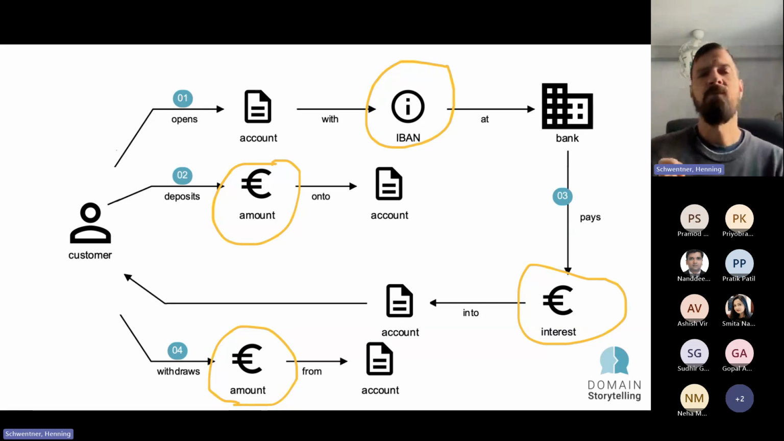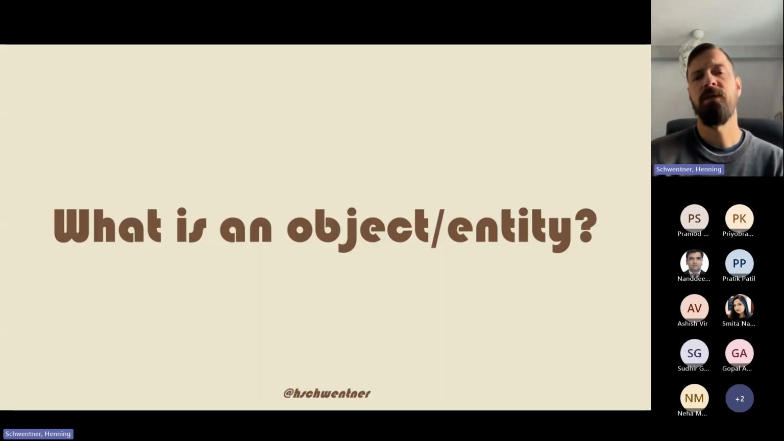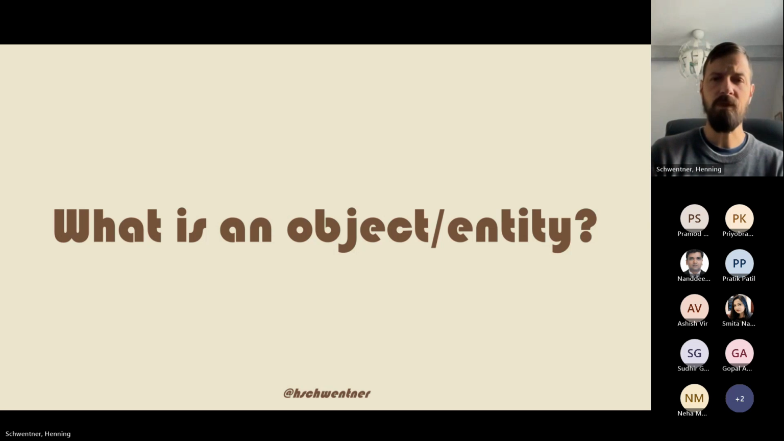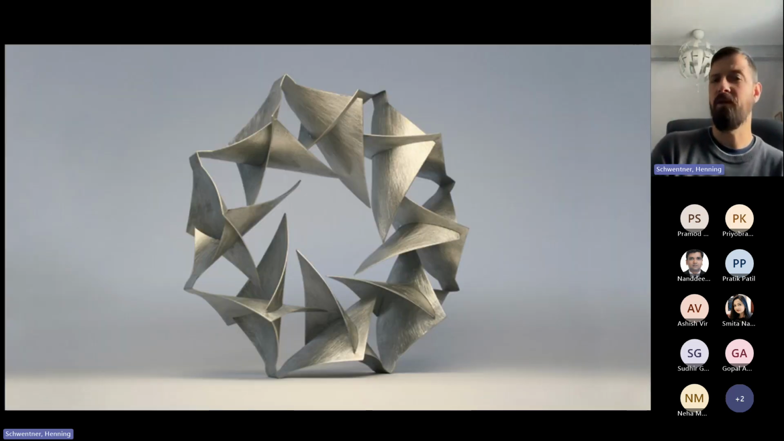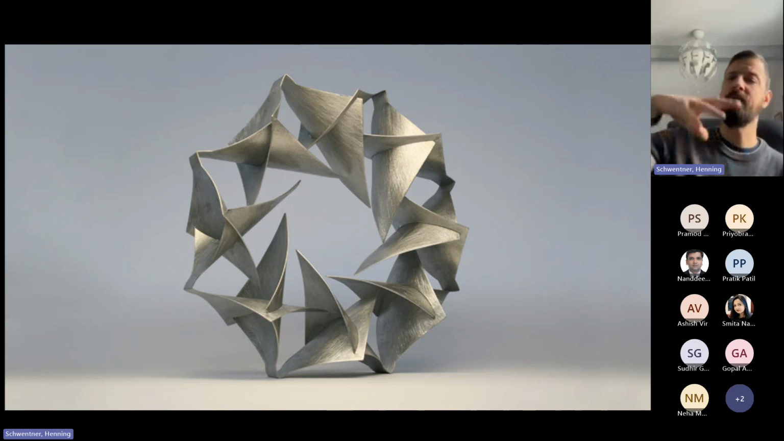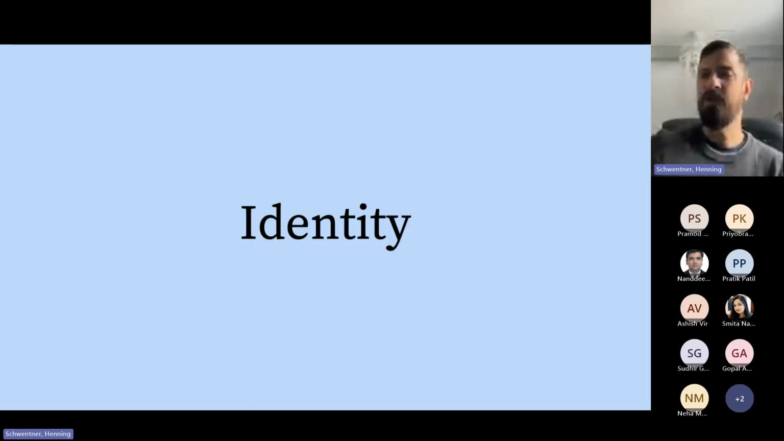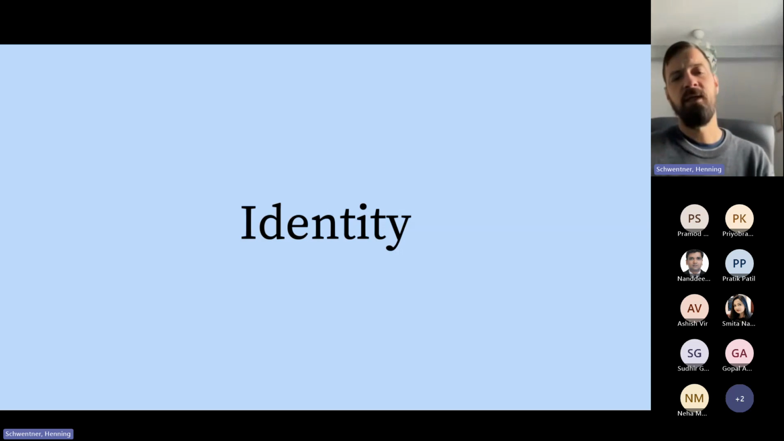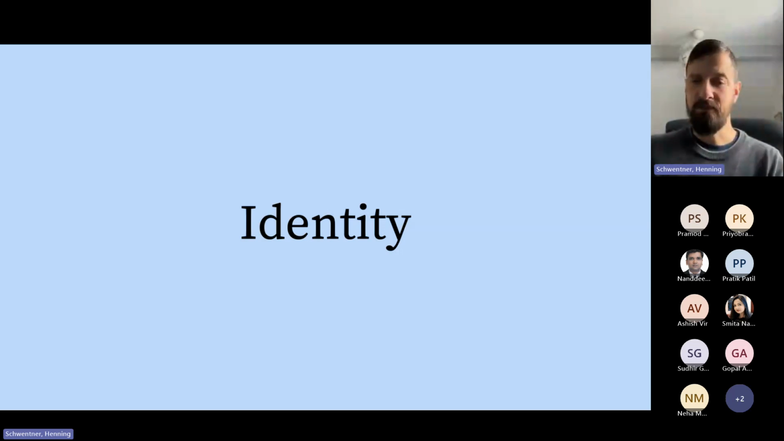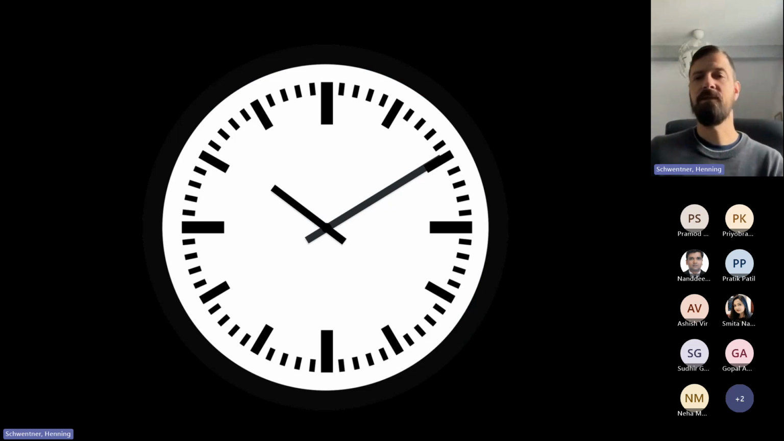To understand that, we have to look onto objects or entities more closely. We have to see what is an object, really. So an object is typically a thing. So we are modeling something from the real world, something that we can touch, that we can do something with. And more philosophically or more technically looked into that, we say an object has an identity. And an object exists in time. That means it has a life cycle.